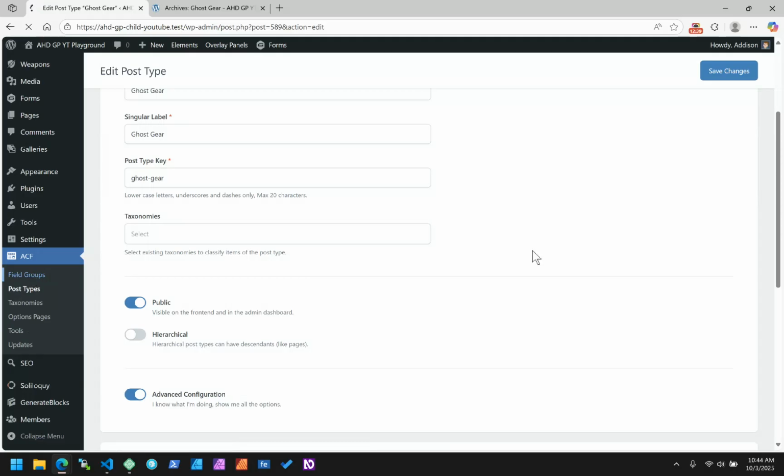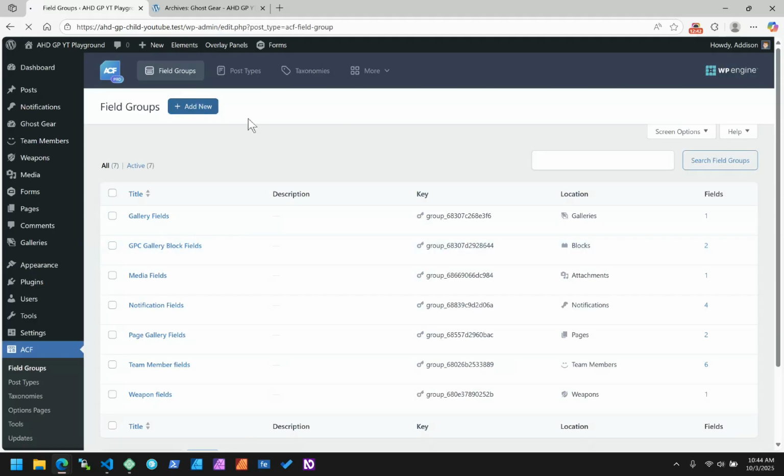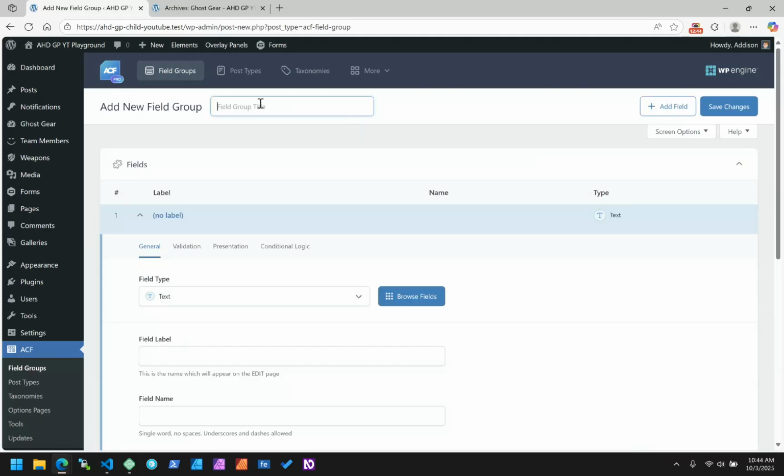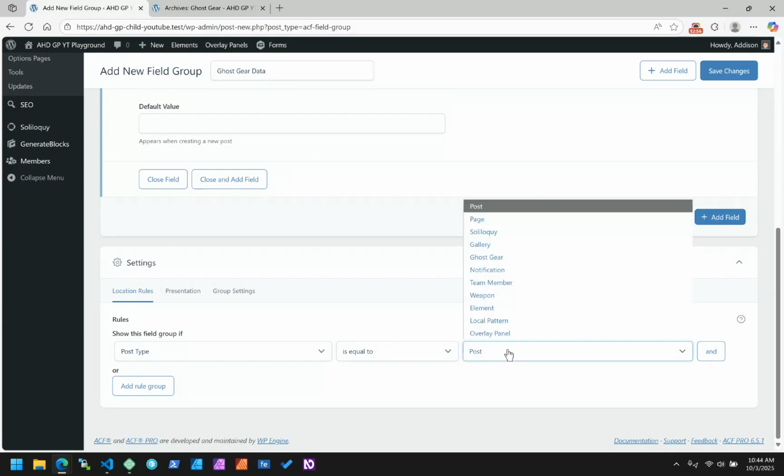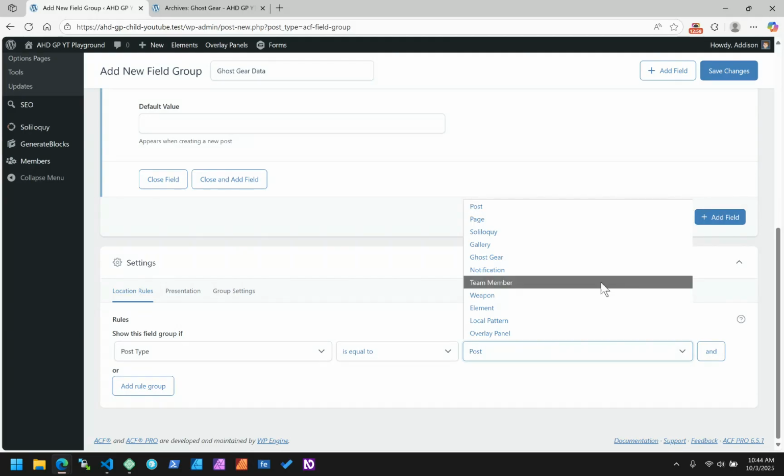So let's go to field groups now. Let's add a new one. And what to name it? Ghost Gear data information, something like that. And we get all the way down here to settings and location rules. That's where we need to change it to a post type is equal to Ghost Gear.